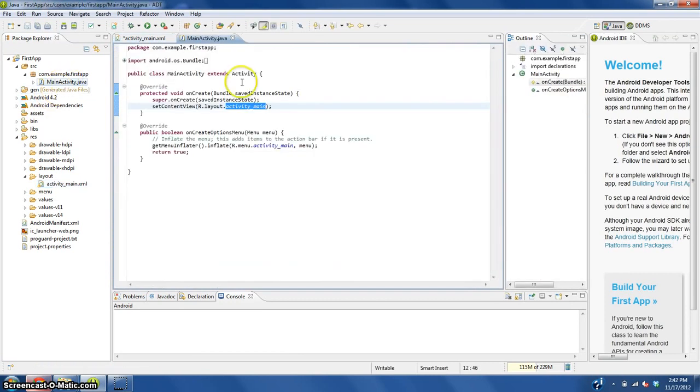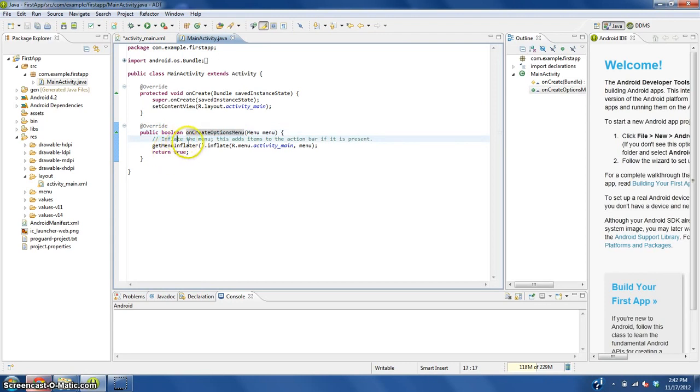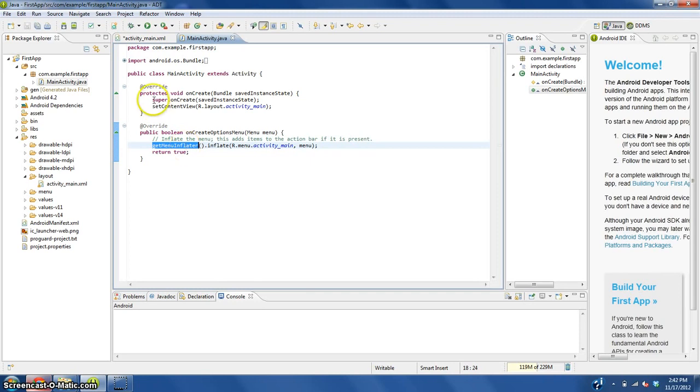So go back to this. Now this creates an options menu for you, and pretty much it inflates the menu like a deflated balloon being inflated, and lets you create an options menu. Now, we don't need to worry about this.